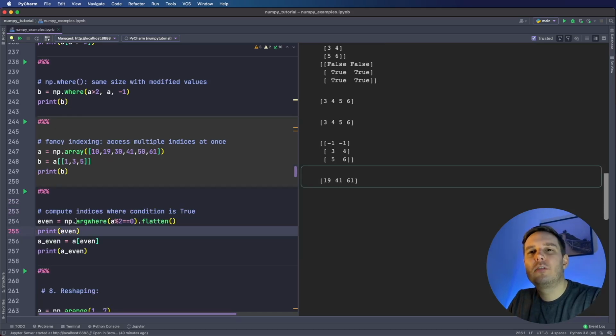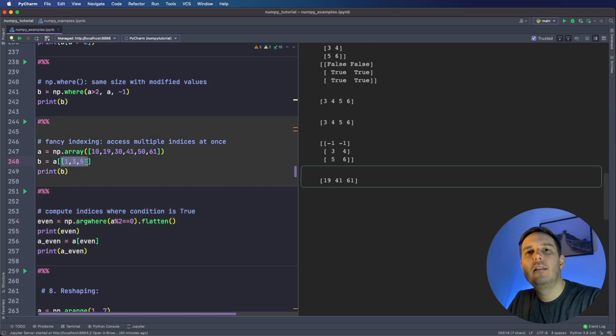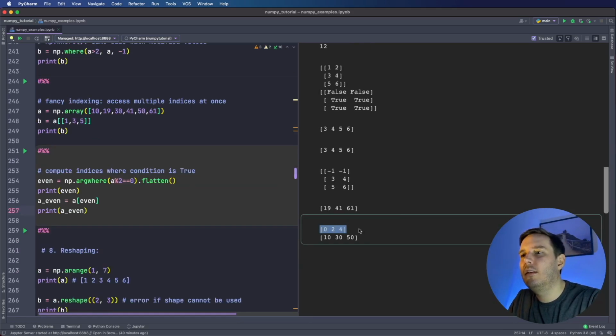For example, let's say we want to have all the even elements of A. Then we could get the indices where A is even by saying even equals NumPy argwhere A modulo 2 equals 0, and then flatten this to get a 1D array like here. And then we can use this as a fancy indexing array and put it in our index. And now if we run this, then we will see here we have all the indices where A is even. And then if we put this back in A and access the elements, then we get only the even elements.